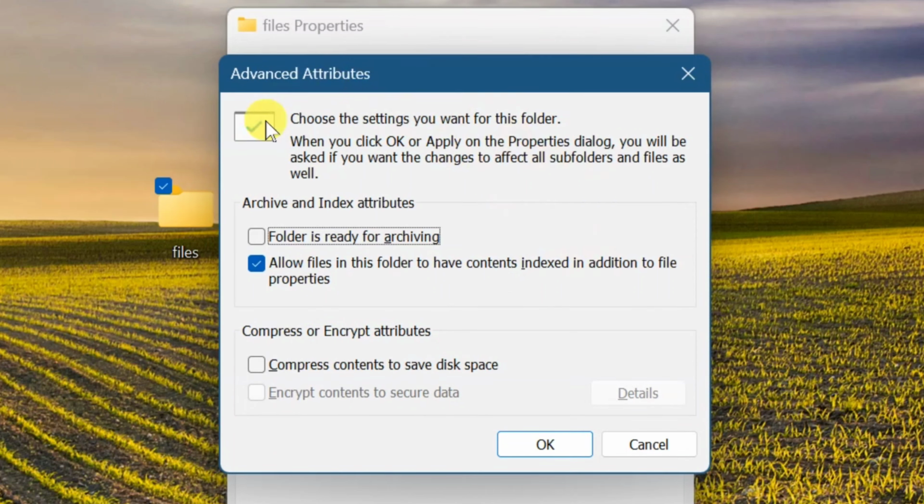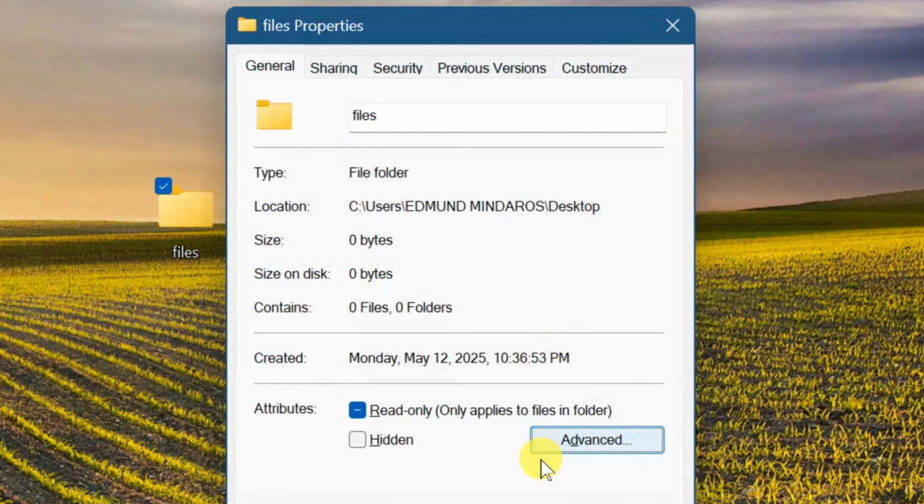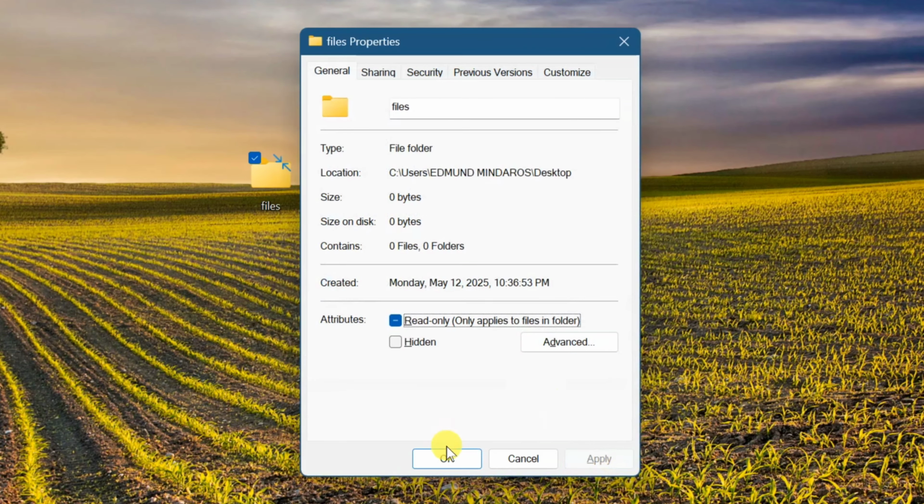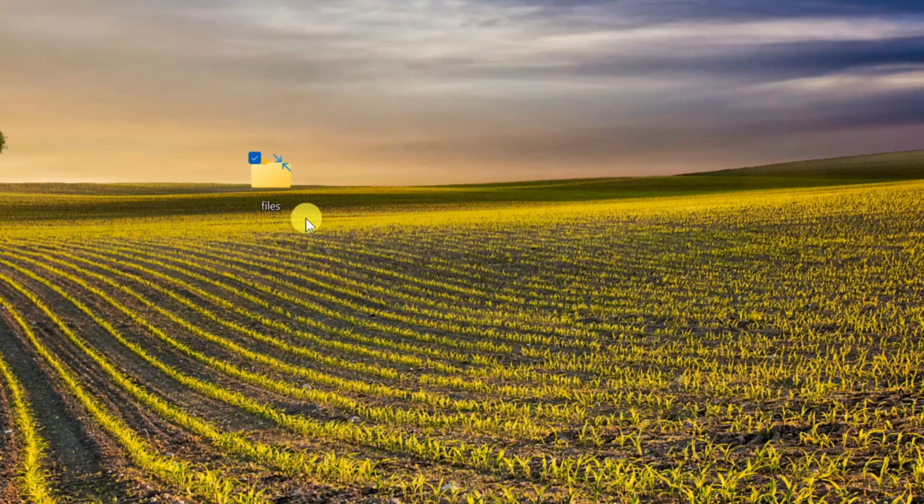Select the compress or encrypt attributes. We have two options here. Number one is compress contents to save disk space, and the other one is encrypt contents to secure data. Check the box for compress contents to save disk space, then click OK. Next click Apply, and then click OK again. Now you can see these files have these icons. This is the compress icon.